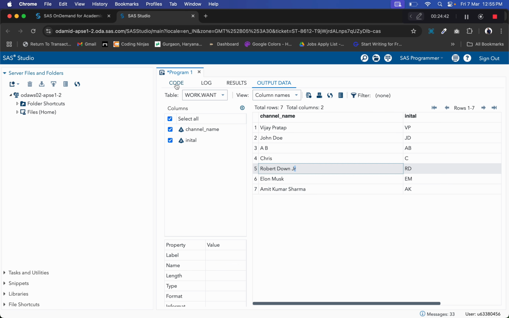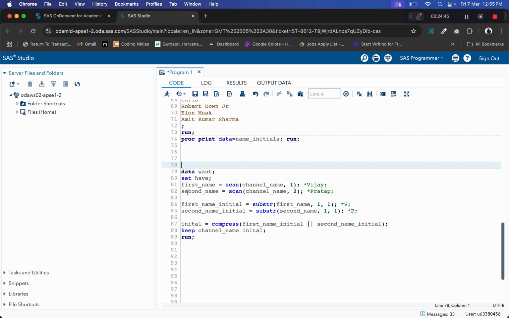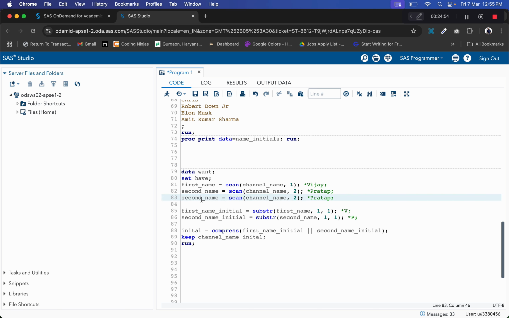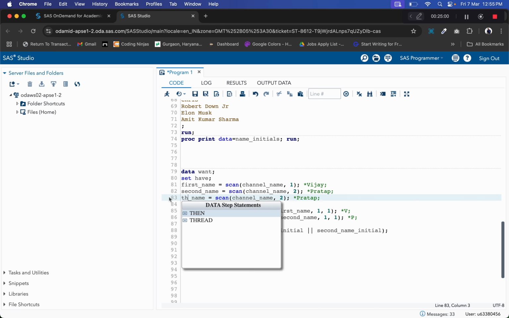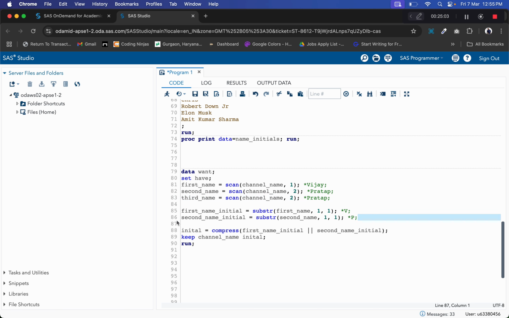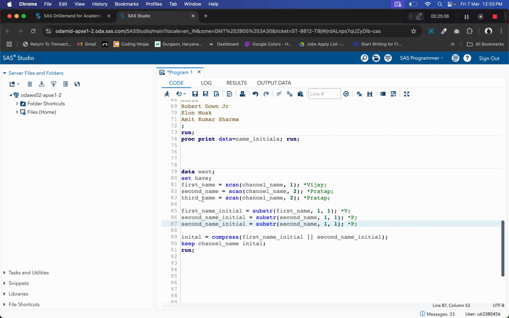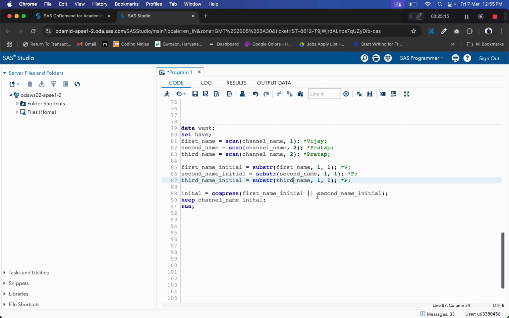But if you can see in our code, currently we have written the code only for two letters. But we can also extend this code for three letters, right? So if you can see, instead of second name, I am passing third name, and I am also creating one more thing for the third initial, and with the second, I am also passing here the third name initial.